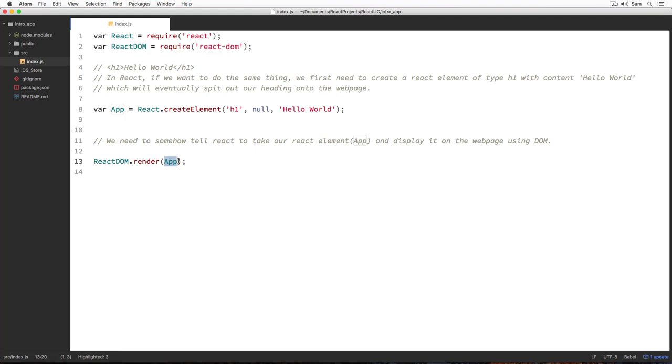We have passed only one argument to render method, but in actual, it expects two arguments. The first argument is the React element I would like to render, which we already passed here, and the second argument is where to render that element on the DOM. You can think of it as, I'm going to write it in comment, ReactDOM.render. First argument it takes is what element we would like to render, and second argument is where we would like to render it on the DOM.